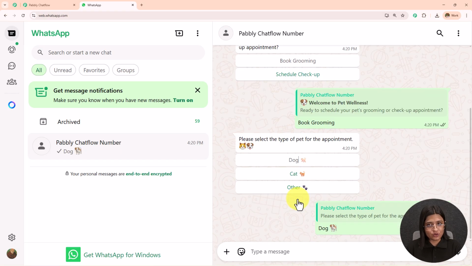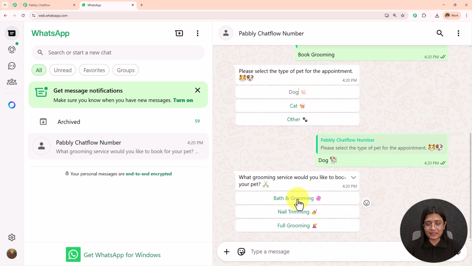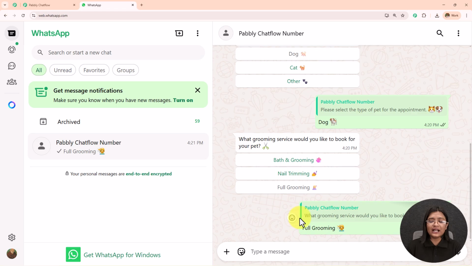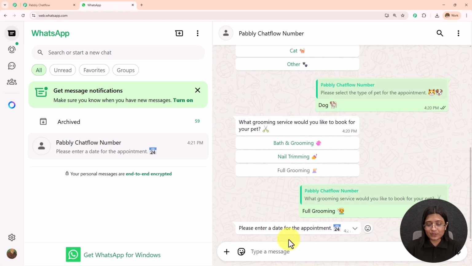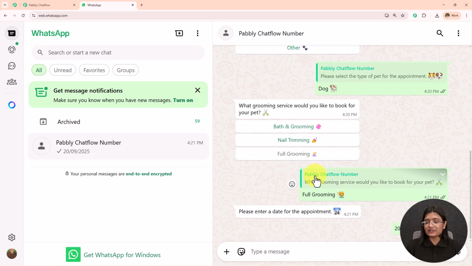If I go with this dog, I will be sent the next reply. So it is asking what type of grooming, bathing and grooming, nail trimming, full grooming. I'll go with this full grooming and then it is going to ask me the next question. So here it is asking me the date. I'm going to enter the date like 20th September 2025 and I'm going to send this message. Let's wait for the reply.